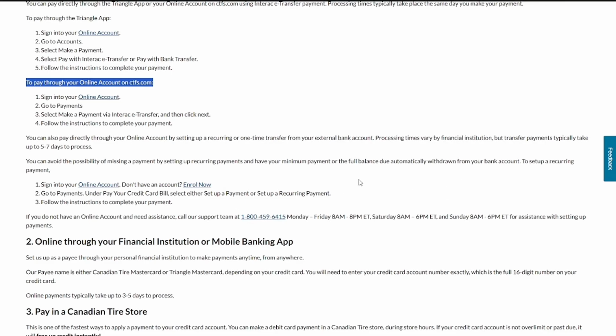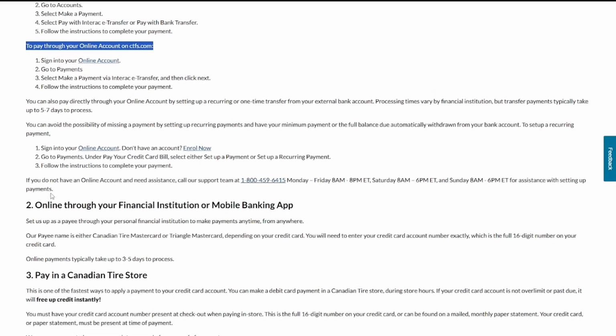Now, to be able to set that up, you just have to sign in to your online account. And if you don't have an account, you can tap on this one to enroll now, and then go to payments. Now, under pay your credit card bill, you just have to select either set up a payment or set up a recurring payment. Then just follow the instructions to complete your payment.